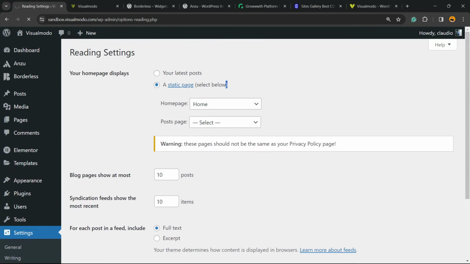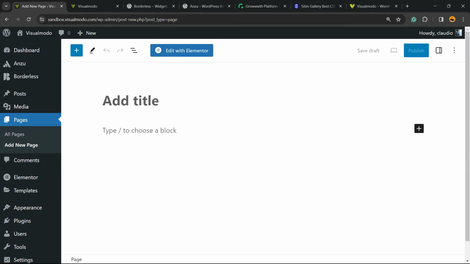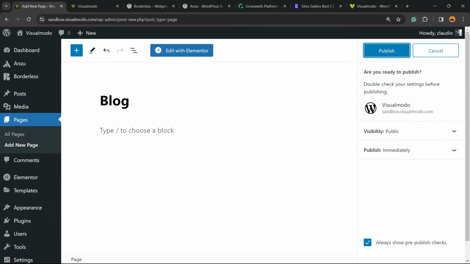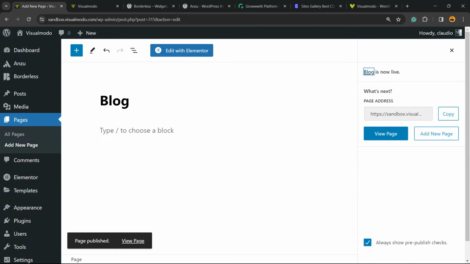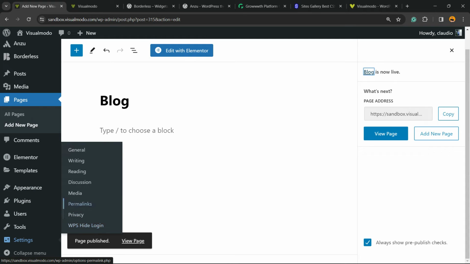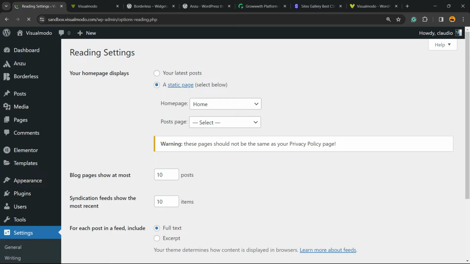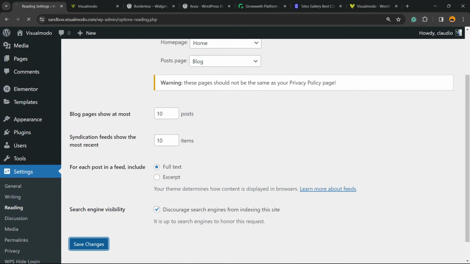Save changes. Now imagine that you would like to have a page to be your blog. First, you're going to need to create this page. So go to Pages, click on Add New, type a title for this page. In my case, it's going to be Blog, and hit the Publish button. Page published. Now go back to the WordPress left sidebar of menus, hover your mouse over Settings, and click on the Reading submenu. Now, in Posts page, click on Select, and select the page that we just created, the Blog. Save changes.